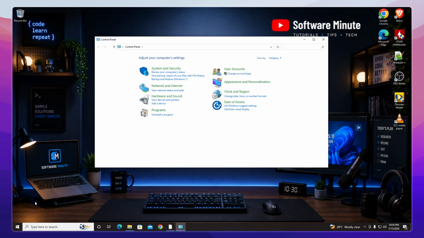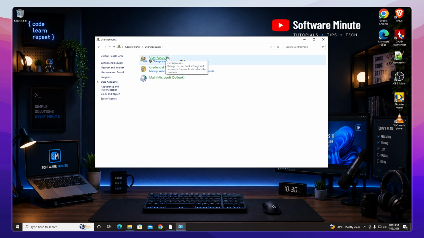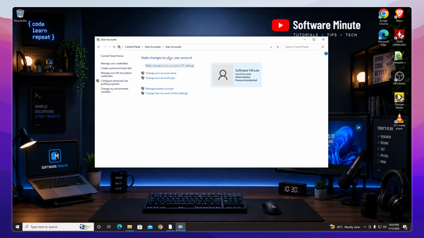This will launch the Microsoft Control Panel window, which is where you'll find the settings needed to change your display name. In the Control Panel window, look through the various categories until you find User Accounts. Click on this option to proceed. You'll notice that after clicking, you may need to click on User Accounts again, as it sometimes opens a submenu with additional options. This double-clicking is normal and ensures you're in the right section to manage your account settings.